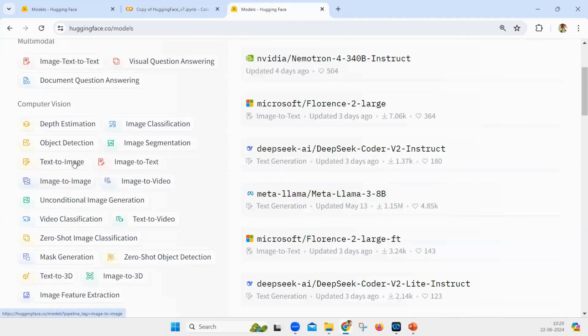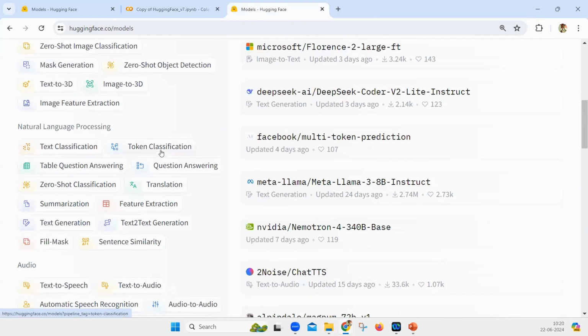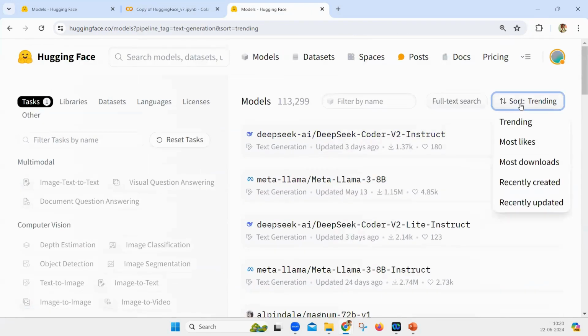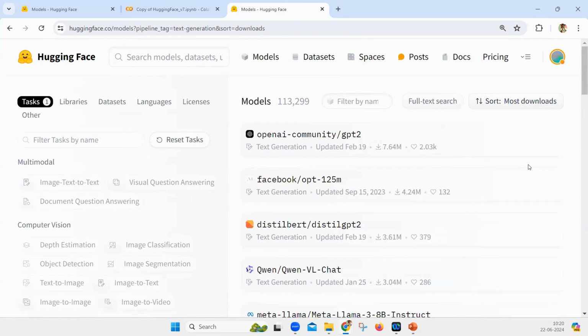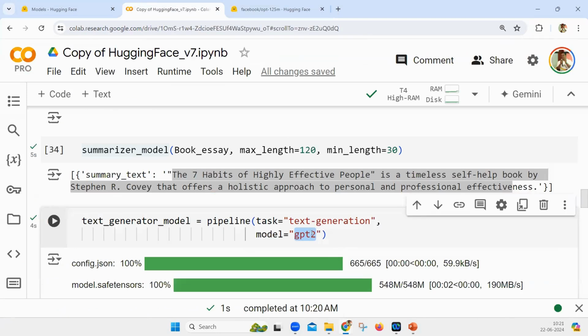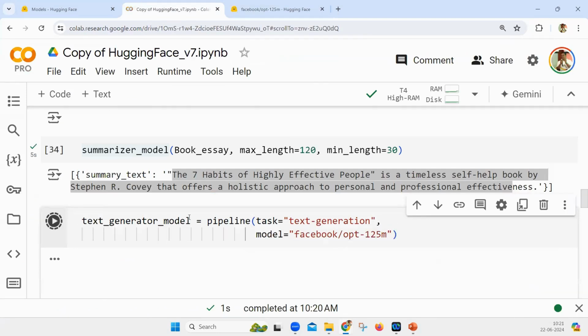Let's say if you want to change that model, all that I need to do here is go to text generation, and then I will choose the most downloaded ones. GPT-2 is the most downloaded. Let us take this one. Is it a closed model? No. So I will use this. I'll come here and paste it here.